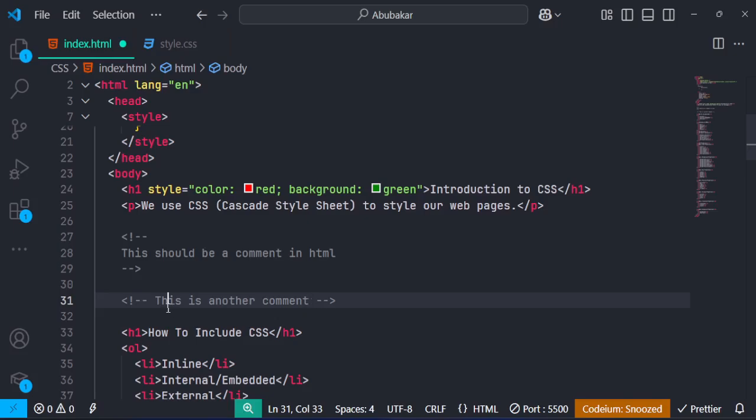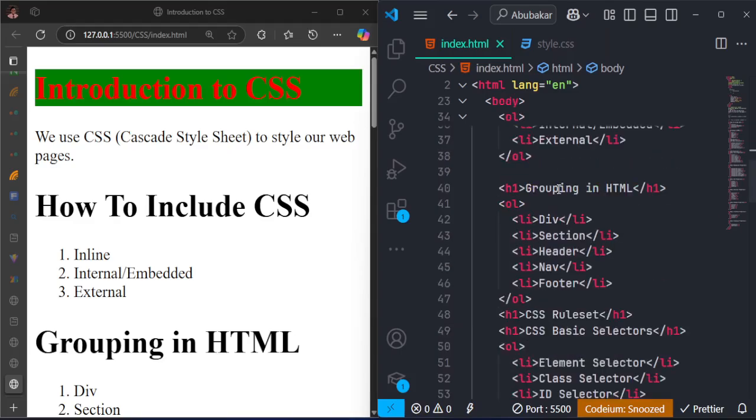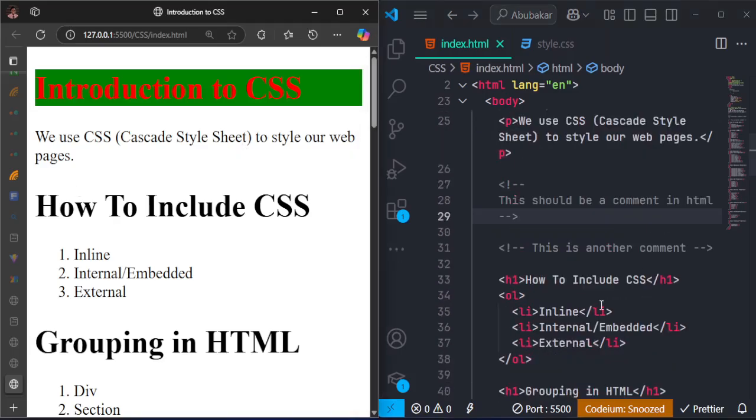But once this thing is here, then it is now a comment, and going back to the screen, you will never see them on the page. But you that is reading the code, or anybody that will be reading the code, will see the text there, but it's not going to appear on the page. And that's what we call a comment.